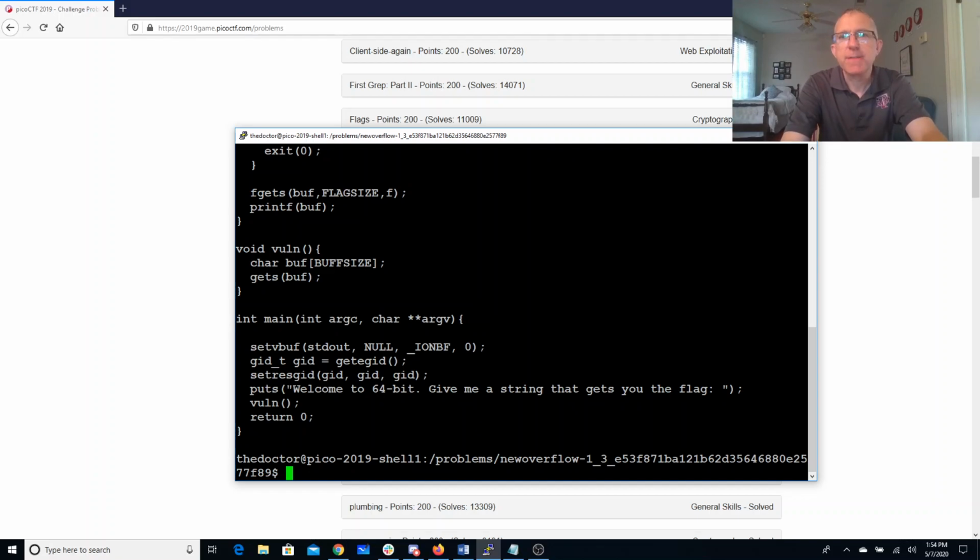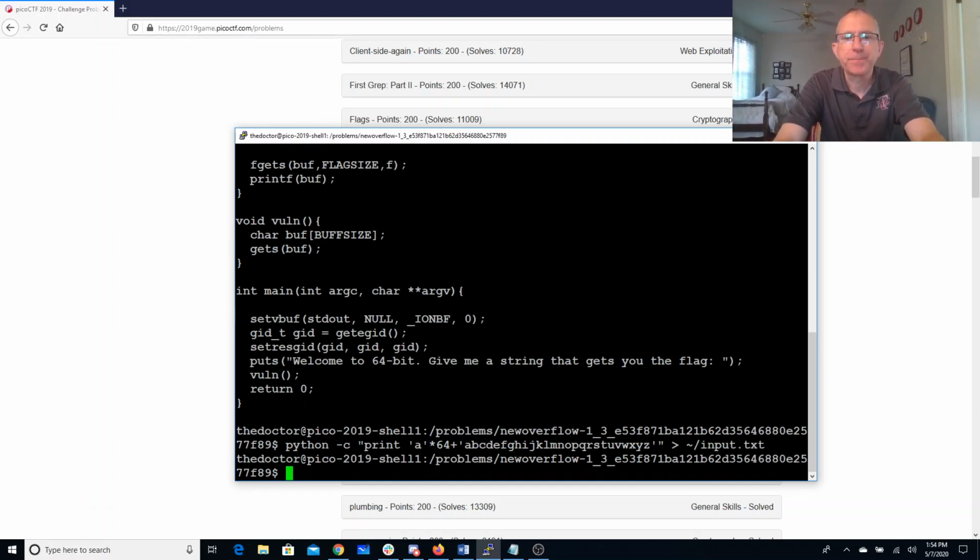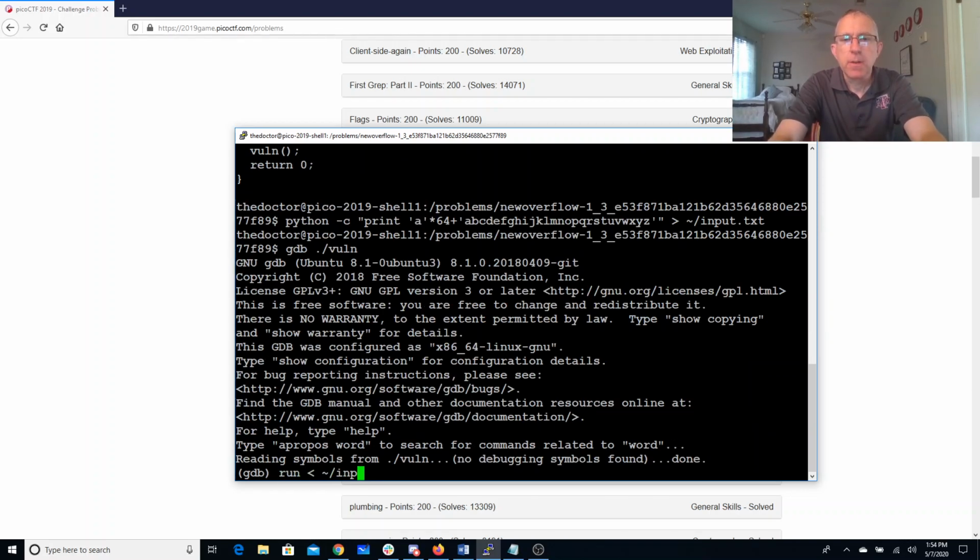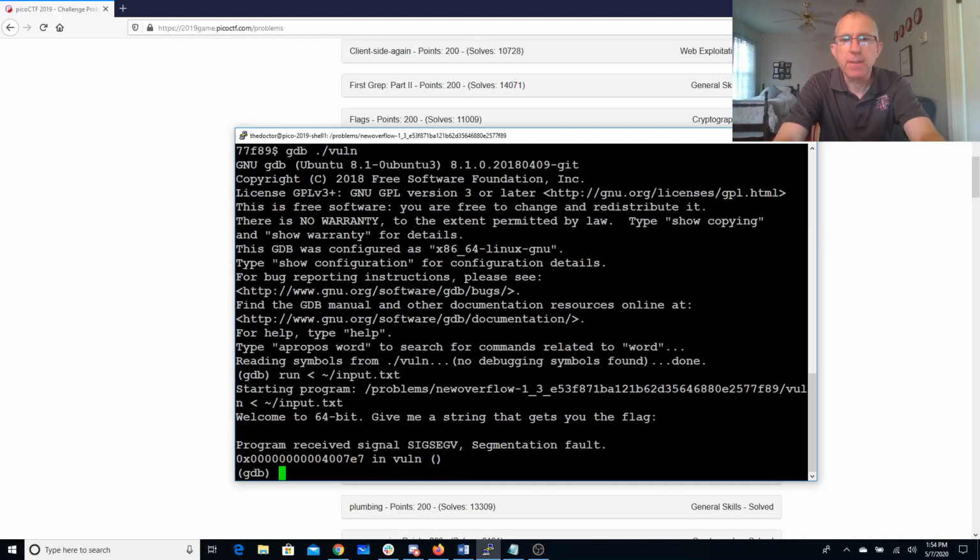Okay, so the first thing I'm going to need to do is figure out where the return address is on the stack. So I'm going to print 64 A's plus the rest of the alphabet. And I'll put that into a file in my home directory. And I'll run vuln in GDB. I'll send in that input file.